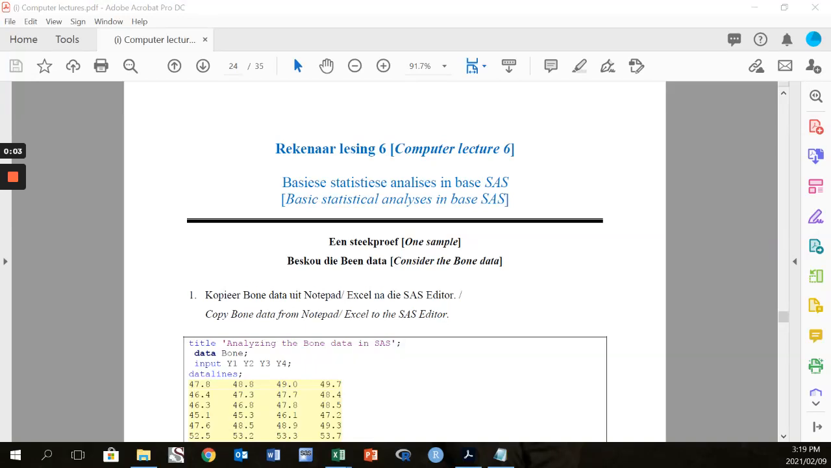So welcome to computer lecture number 6, and this computer lecture will introduce some basic SAS analysis, and this is very basic. So the idea is to show you what SAS looks like and then do just a few instructions. And so there's a lot to learn in SAS, and it's also like R. It's quite a popular computer package for statisticians.